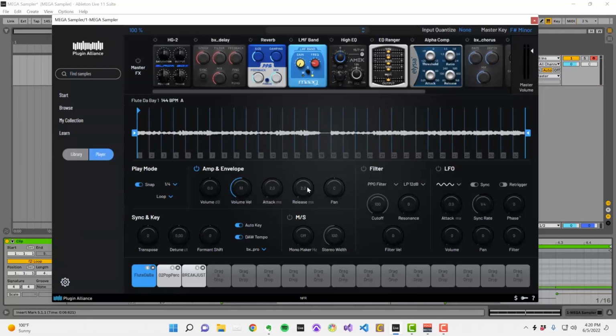The release knob comes into play when you remove your finger from a key on your MIDI keyboard. At a value of 2 milliseconds, the sample will stop playing almost immediately. While at a value of 3000 milliseconds, it will take 3 seconds for the sound to fade out.